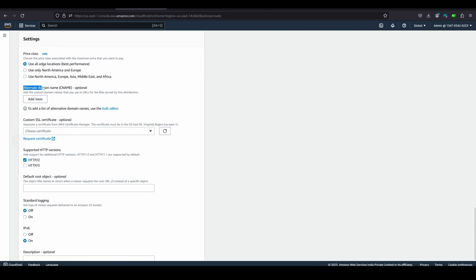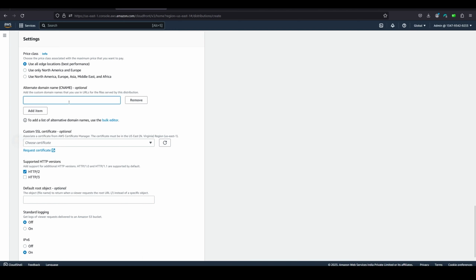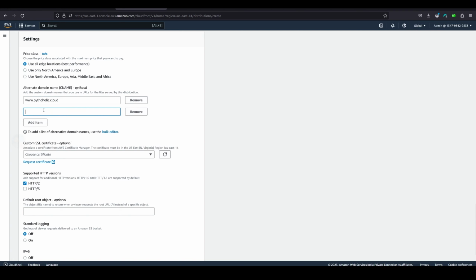So now you can add alternate domain name, CNAME optional. So for this, what we have to do is we have to add additional CNAMEs. So additional CNAMEs in the sense, we have to add our domain names itself. So add item. So it'll be either www.pytholic.cloud and it could be pytholic.com.